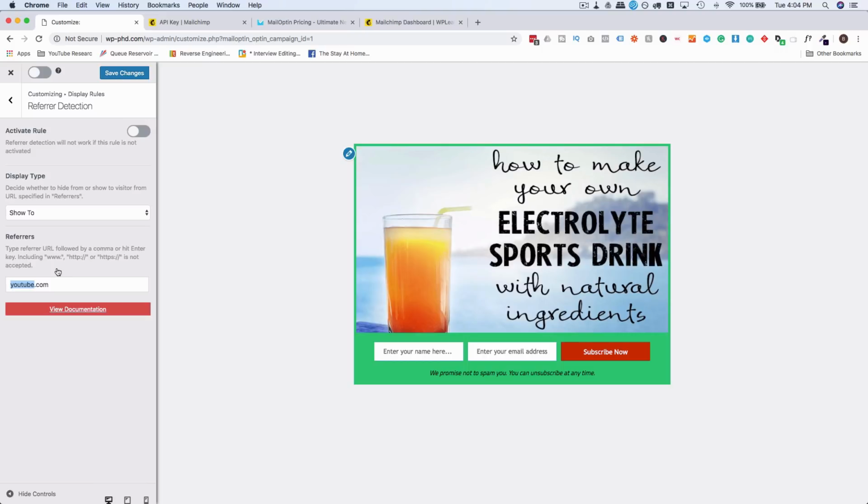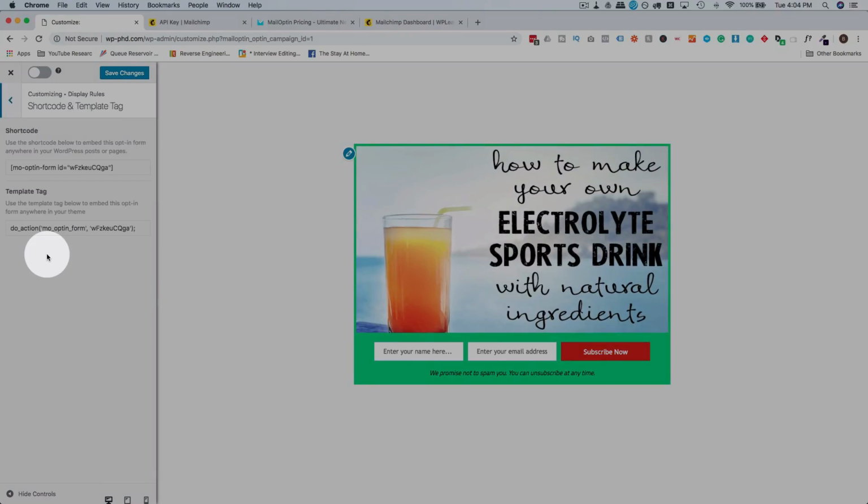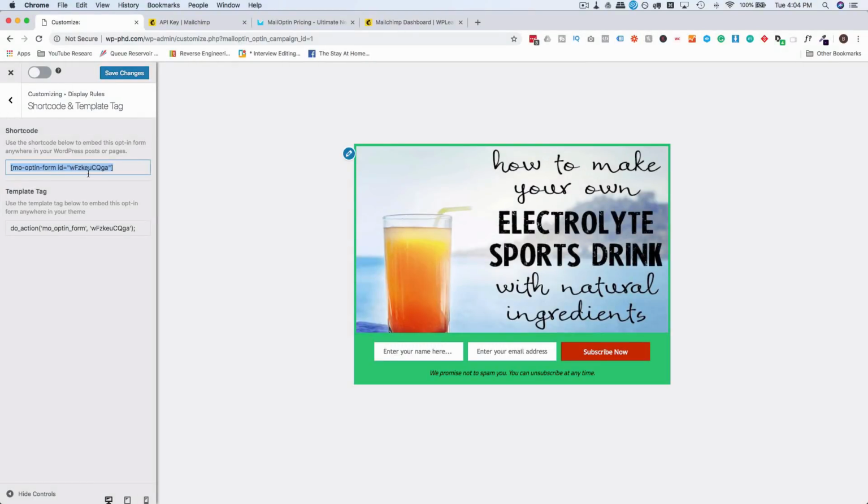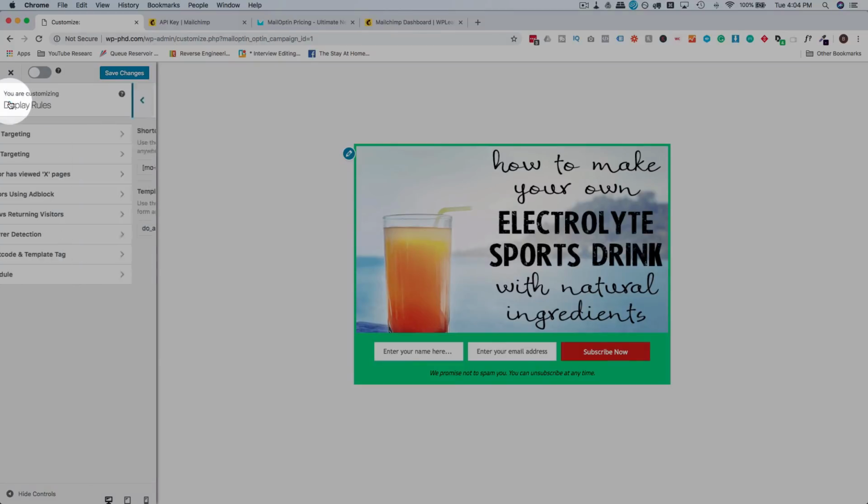So if you find in your Google Analytics you're getting a lot of traffic from a certain website, you can have an opt-in specific to people coming from that website. Short code and tag template. This allows you to place the opt-in anywhere you want on a page or anywhere you want within a template, which is pretty handy. And using Elementor, we can also add opt-ins quite easily with that.